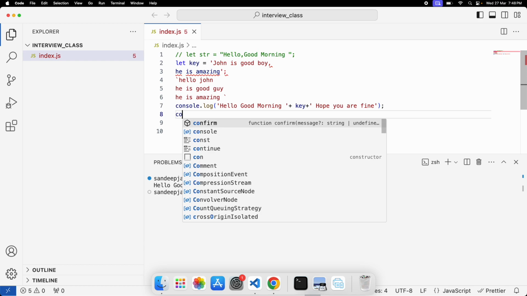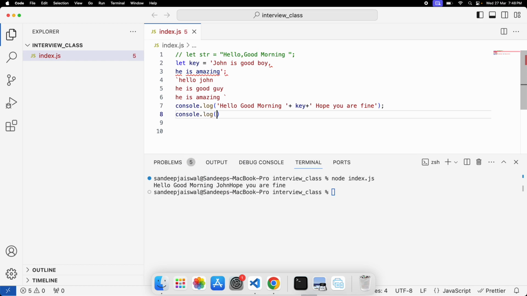So same thing, I'll just write using backticks. Backticks means I'll write the same, so whatever spaces we give, it will take the same spaces. I'll just write hello, good morning, and then I have to write key as a variable. If I write key like this, it won't take it as a variable, it will take it as static.